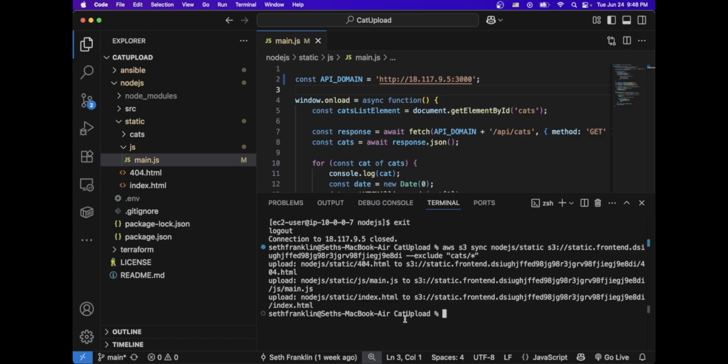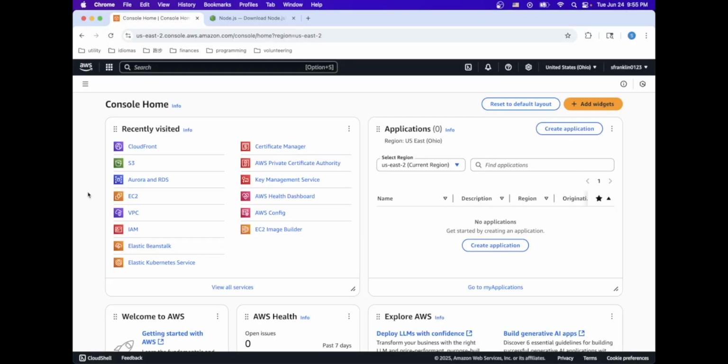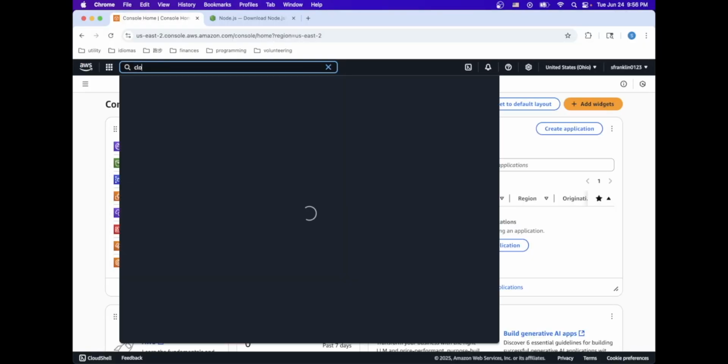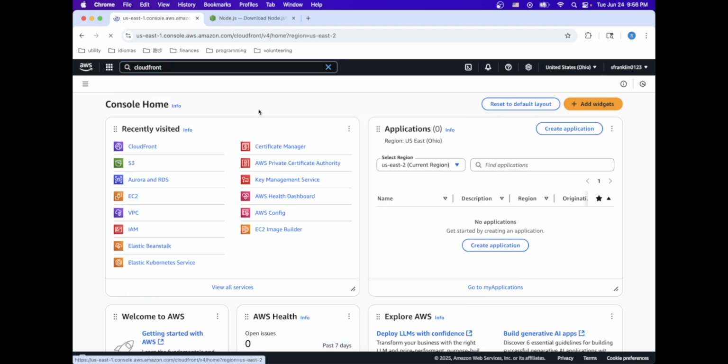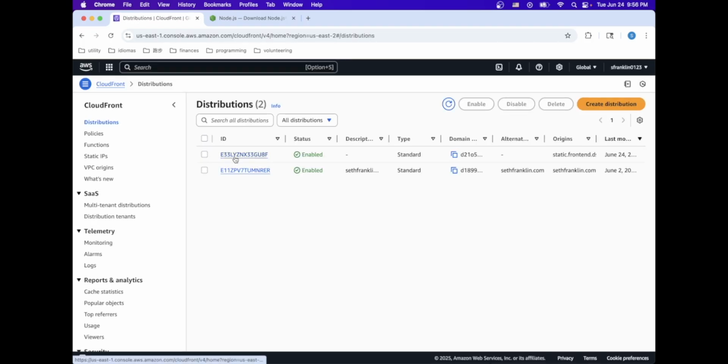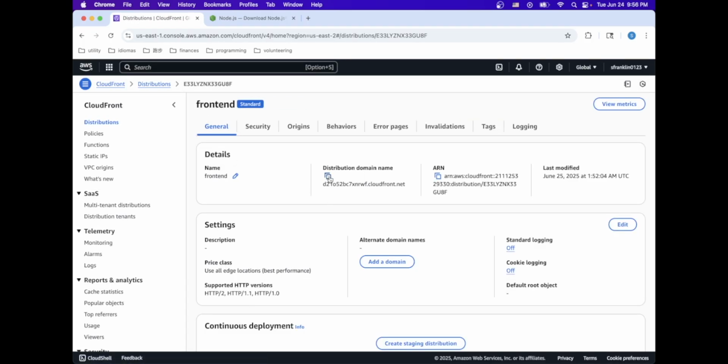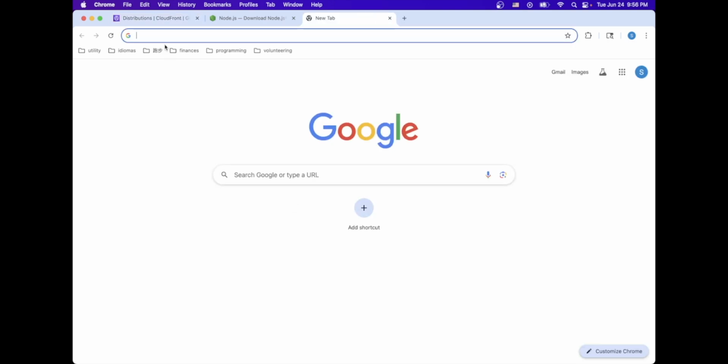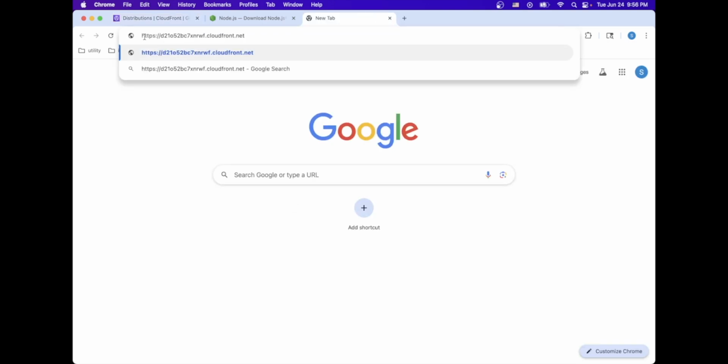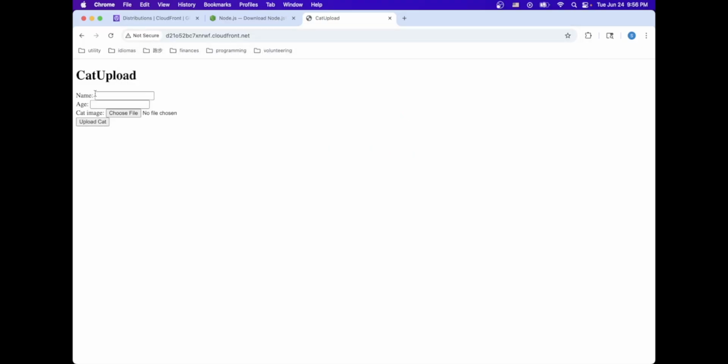So now I can actually go try it out. To get to my application, I've got to figure out my CDN's domain name. So I'm going to go to CloudFront, select my distribution, then copy the distribution's domain name and paste it in a new tab. One thing I'm going to change is from HTTPS to just HTTP. And there we go.